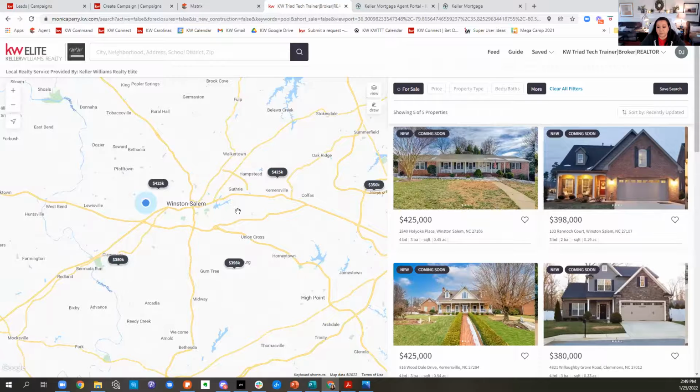Right? Homes are hard to get right now for buyers. They're aching for somebody that can help them walk the path to home ownership. So why let that be anybody but yourself? Put yourself out there, right? They want help. They want to find a house.